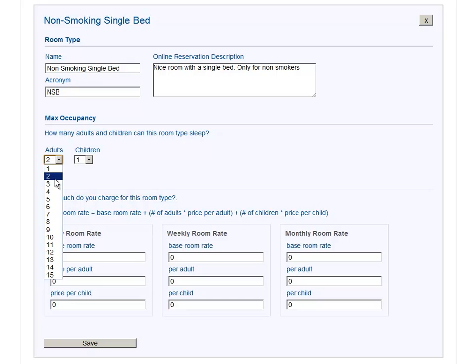Okay, and the max occupancy is pretty much self-explanatory. We're going to say maximum of 3 people in the room for adults, maximum of 3 kids. And the rates. Now this is the more important part. You can see that they're divided in 3 sections. We got daily room rate, weekly, and monthly.